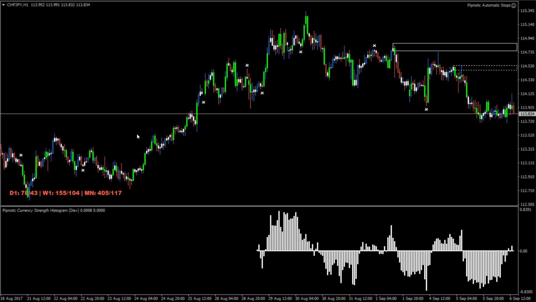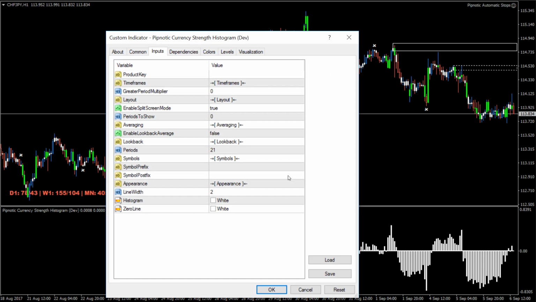So if we have a look at the indicator, we have quite a few new settings. Keep in mind that the ones that are marked off with a pattern that looks like this are simply placeholders that tell you that everything under this one is related to the time frames, everything under this one is related to layouts. Here we have the averaging, look back, symbols, appearance. You can change these to whatever you like, but they don't change the behavior of the indicator, simply telling you where appearance settings, symbol settings, and look back settings are.